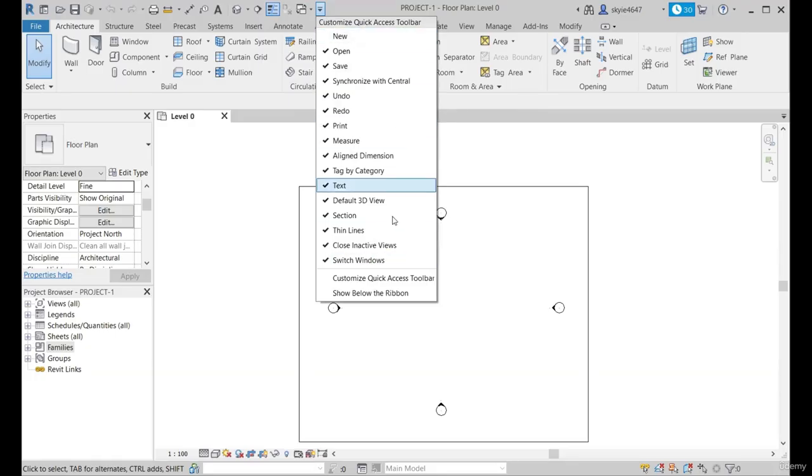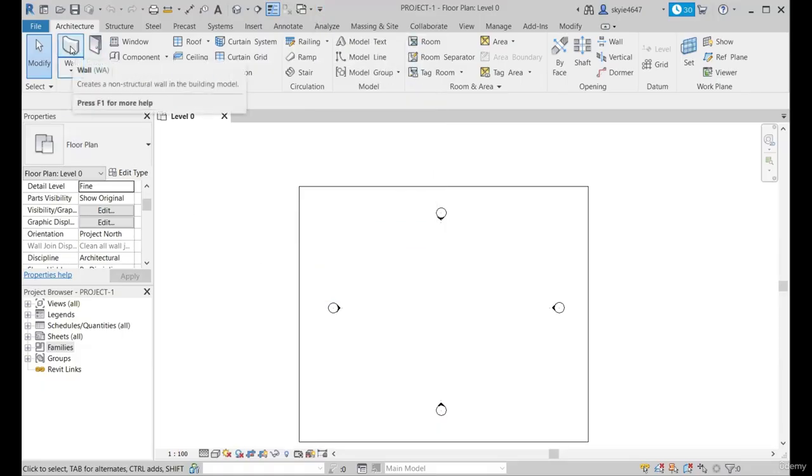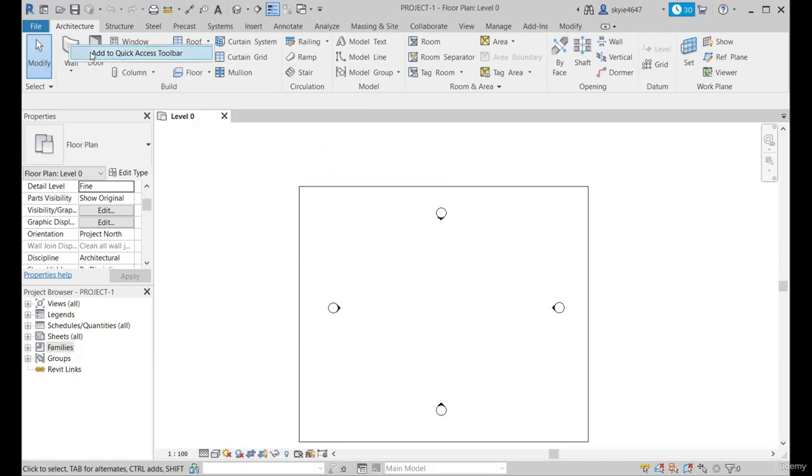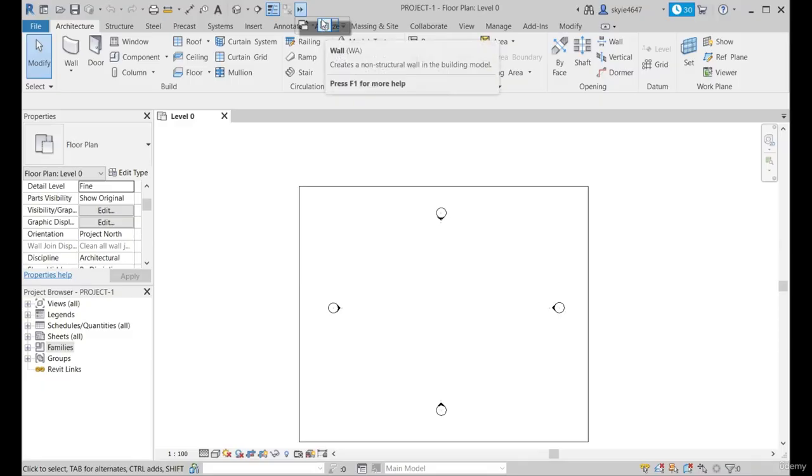Apart from these tools, if you want any other extra tools that are present in the build tabs or any other tabs to be present in the quick access toolbar, you can even add those. Say I want the wall tool to be present in the quick access toolbar. I just right click on the tool, and we have the add to quick access toolbar small window pop up here. Just left click on it, and as you can see, wall has been added into the quick access toolbar.